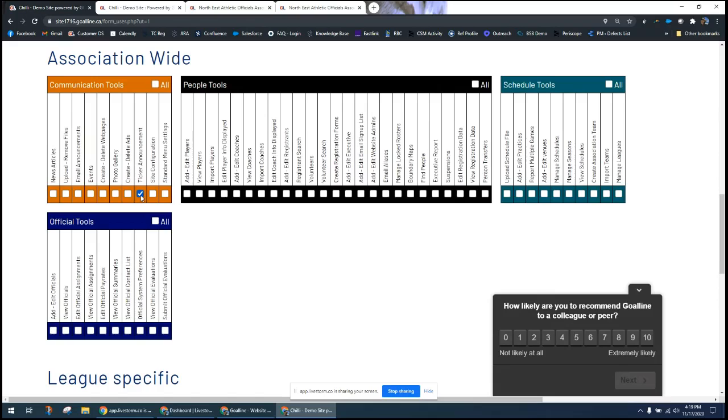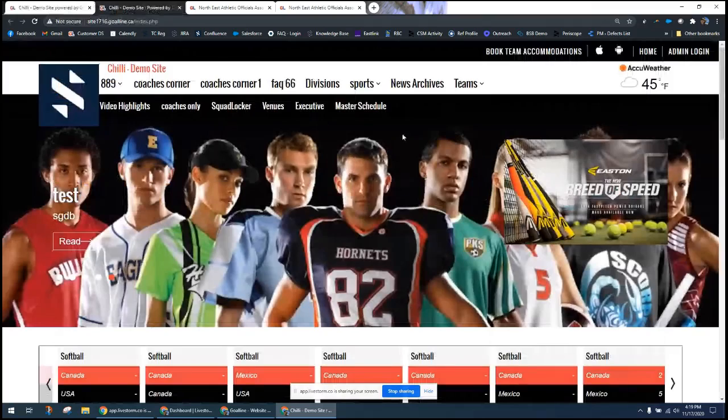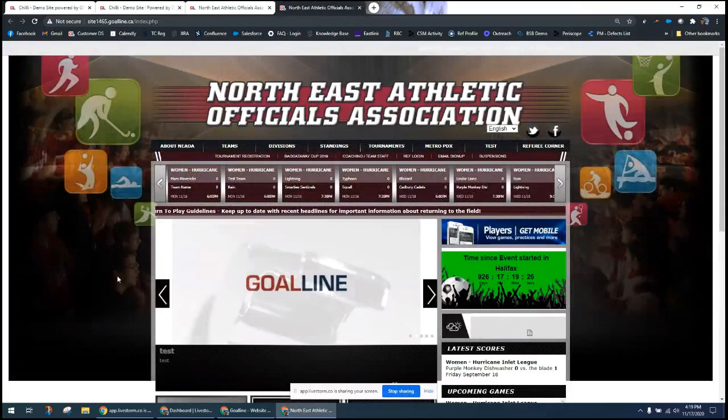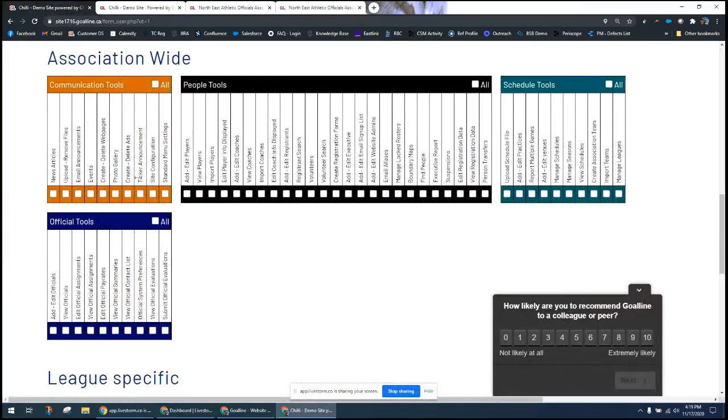Ticker announcement is only going to be at the master menu, and that's only going to show up on that one home page. So ticker announcements, I believe we have one scrolling through on mine, just about the return to play guidelines there. So ticker announcements is a permission that you will want to make sure that someone has for sure, because that's a really useful tool. And then our site configuration and standard menu settings.